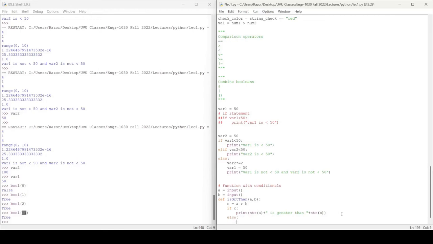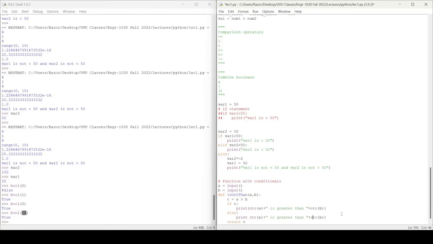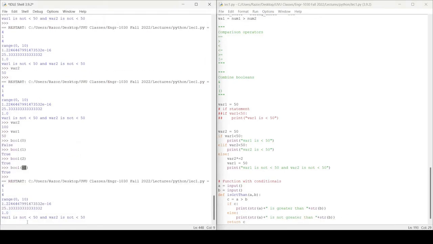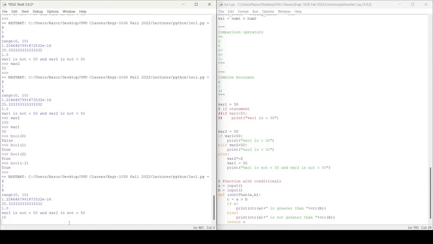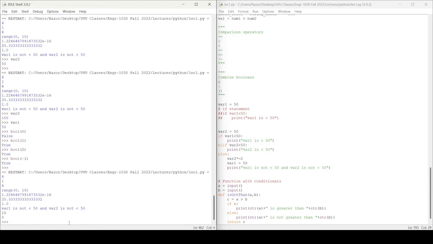If I want it to also print out that it's not greater than, then of course I could do that with this. Just change it to "is not greater than". Now if I run it, it's waiting for an A. That's why it's blank. It just did the input with nothing in it. So let's say A is 10. And B is, let's say I want A to be greater than B, so B is 5.